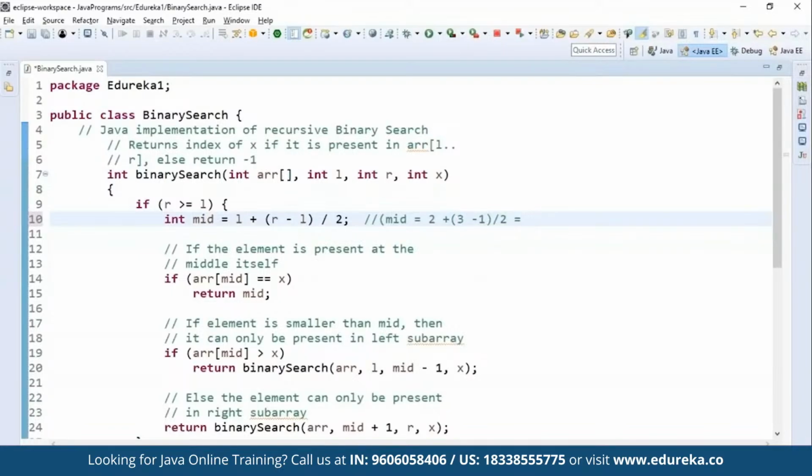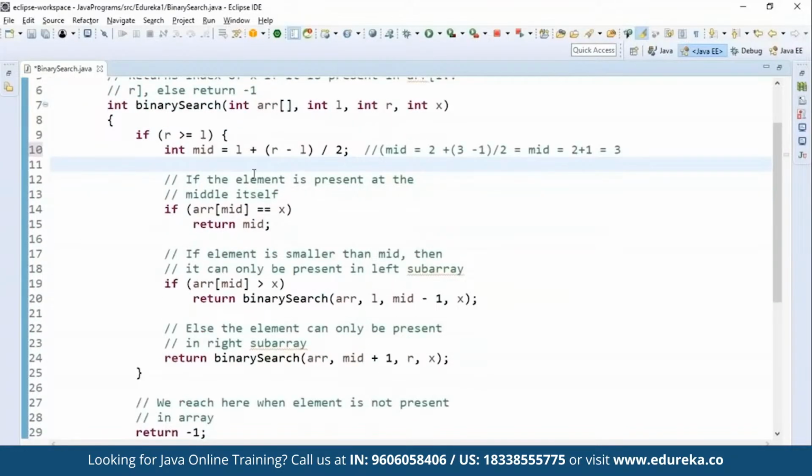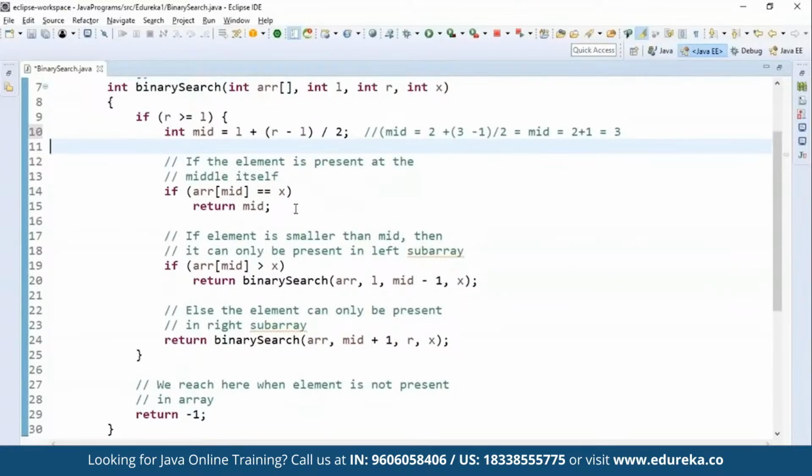So what will be the output? Mid is equal to 2 plus (3 minus 2) by 2, that is 1, which is equal to 3. So the middle element will be 3 if I have to figure it out according to this. But if the array element is present at the middle itself, that is array of mid is equal to x, then you have to return the mid. But if array of mid, say 3, is greater than x, that is 2, then return binarySearch of array, left value, and right as mid minus 1, that is 2, and then the x value.